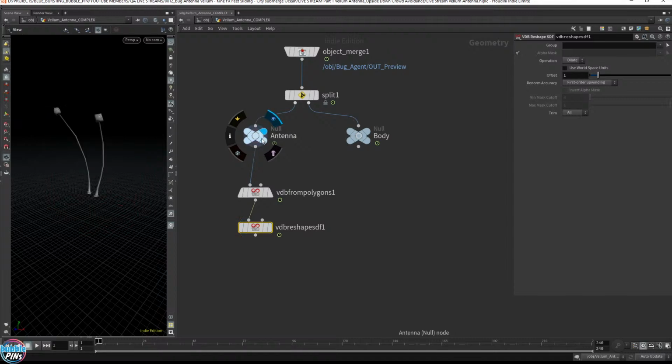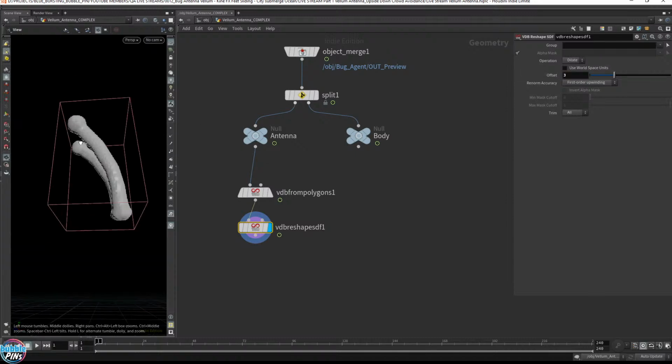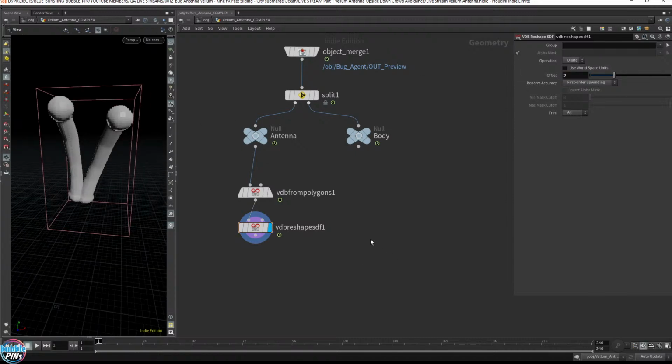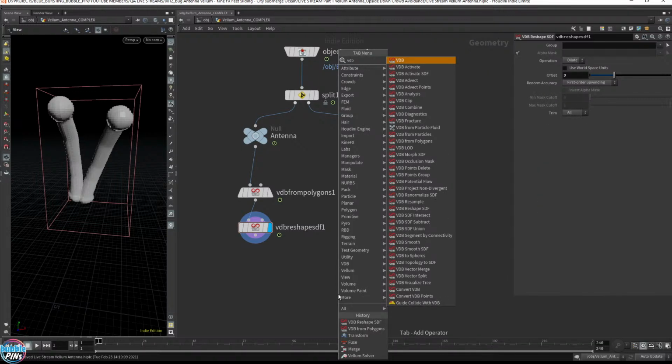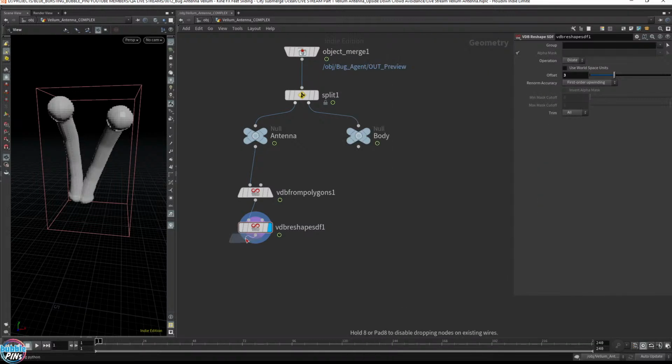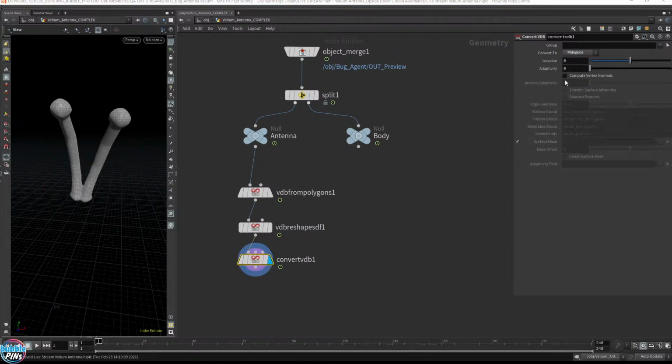So this was the original one. This is really, really thin in those areas. This made it a little thicker. So let me do 3. This is really thick. One second. Okay, now I'm going to convert it back into a polygon, so we can actually feed it into the Vellum solver. Convert into polygons. Here we go.